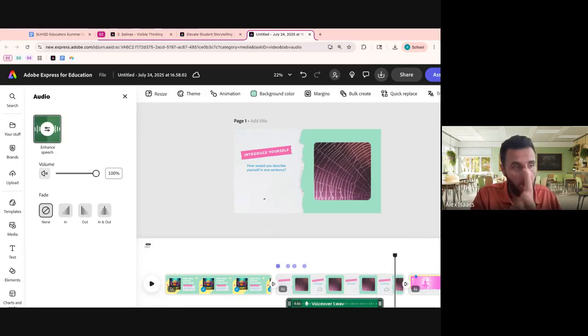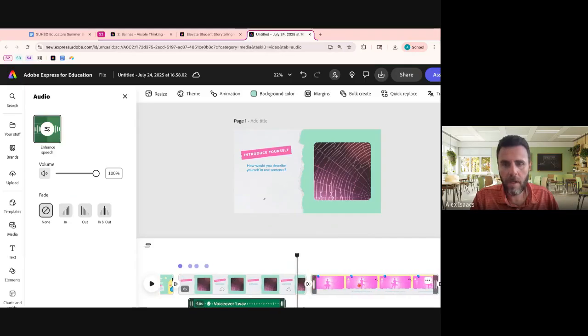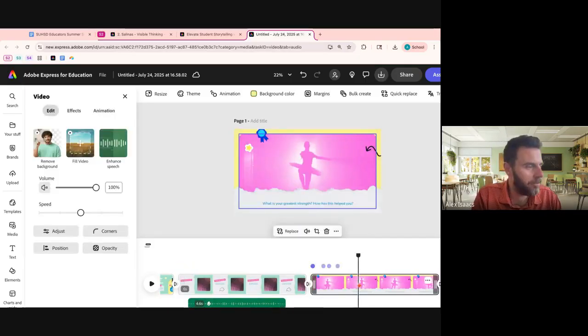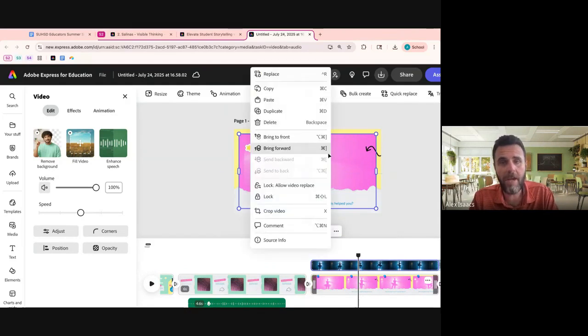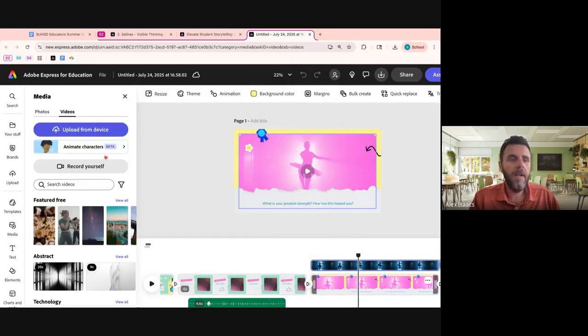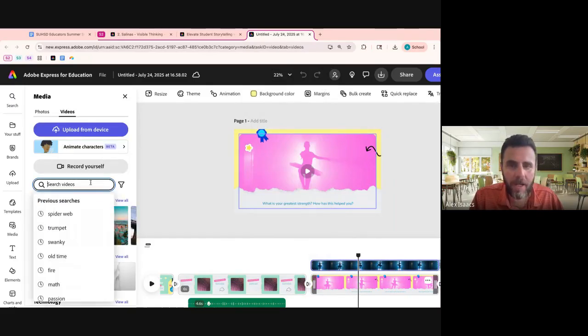So I'm going to show you one more slide, and then as you're working, I'll show you a way to bring in images from Google Images or stuff outside of Adobe Express very easily. So I'm moving on to the one with the ballerina. Not really appropriate for Charlotte's Web, but what I can do is click on that video. Now the replace button pops up, but you can right click one more time. And this time I want to bring Wilbur in.